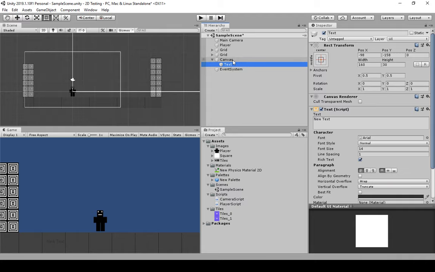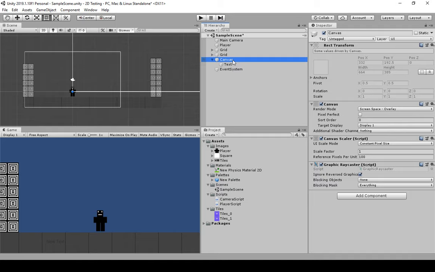The first of which is a canvas, because canvas is something you can draw UI elements on. So we need that, similar to when we added a tile map and it automatically added a grid for us. This time it added a canvas and it added the text game object to that. It also added an event system, which we're not necessarily going to interact with in this video.